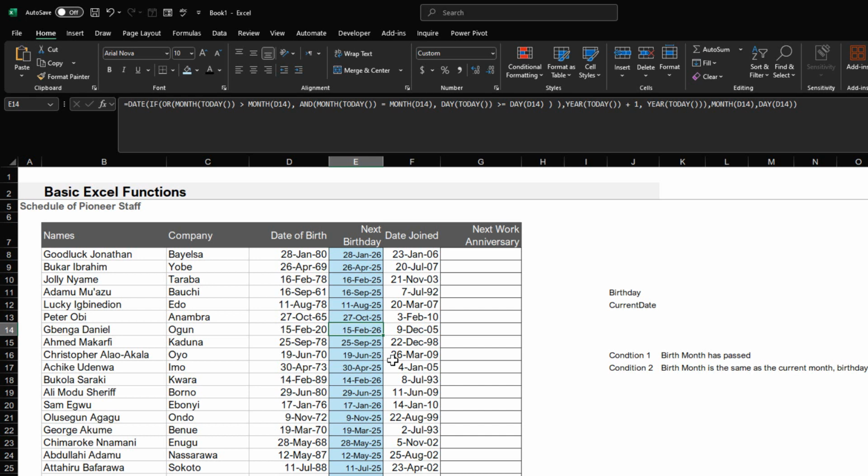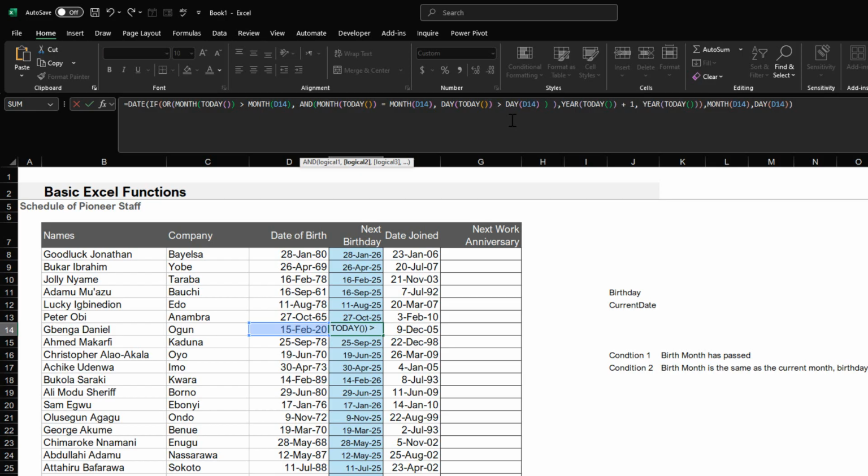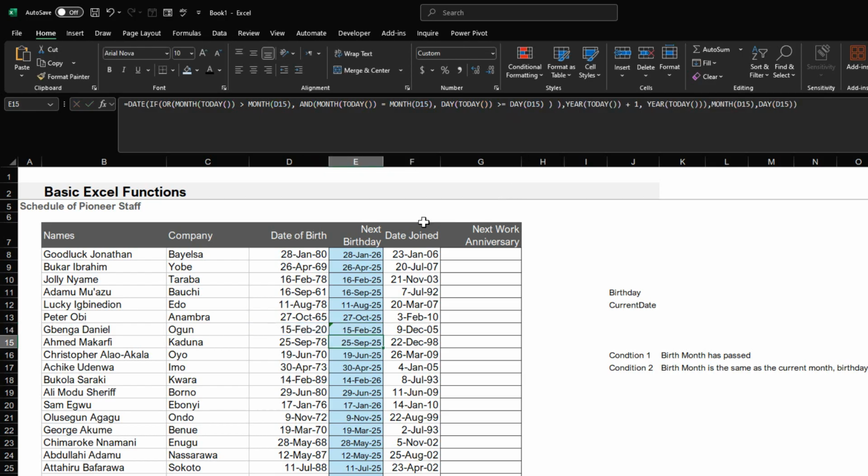But again, if today is still their birthday and you want to mark it as today and not shift it to next year, you just need to modify here. Rather than say greater than or equal to, we say greater than, like so. I hit enter, and now you see that this comes back to 2025, even when the month and the day are the same.